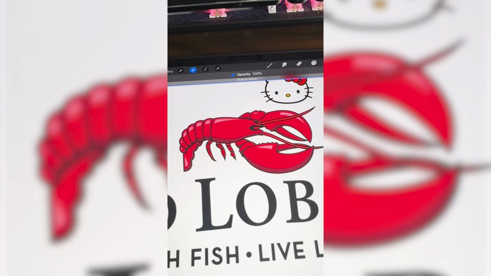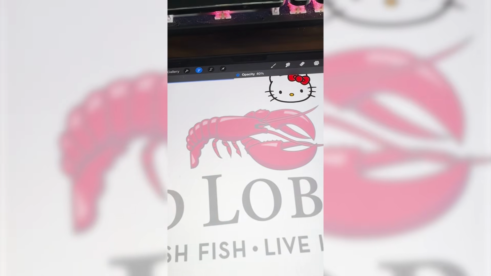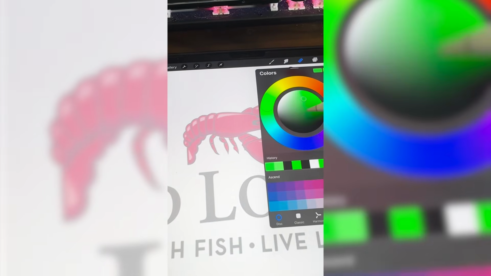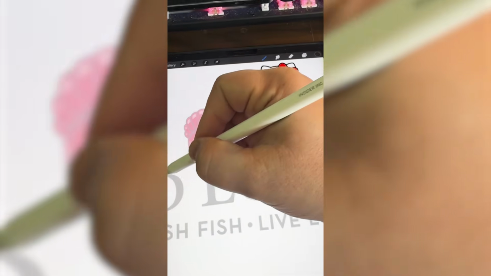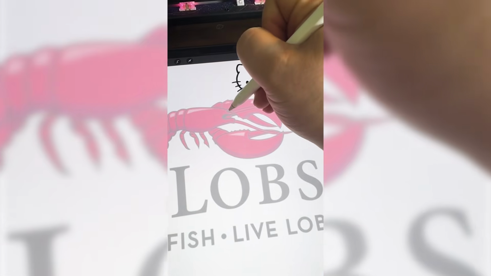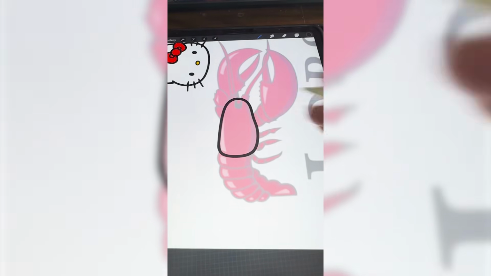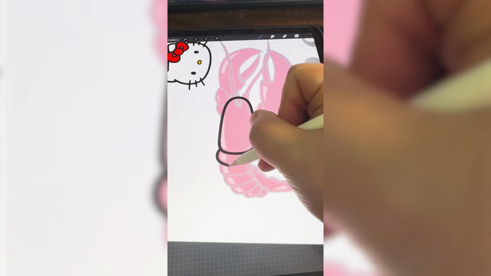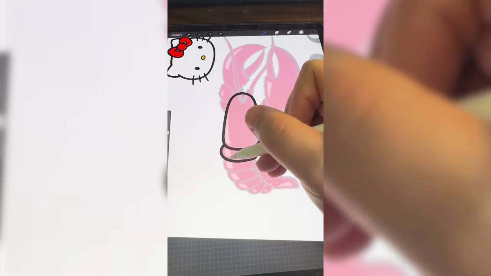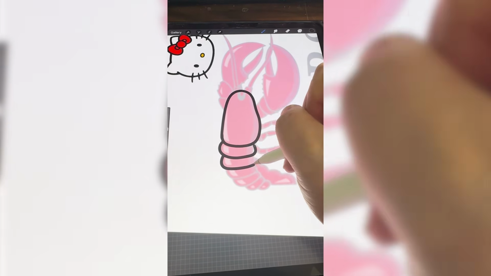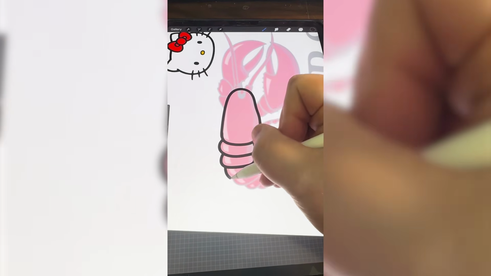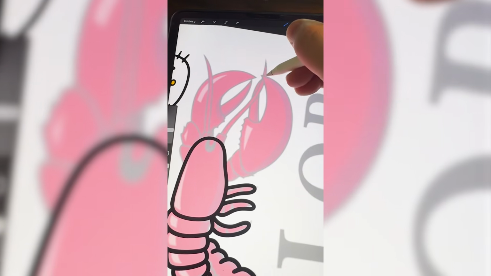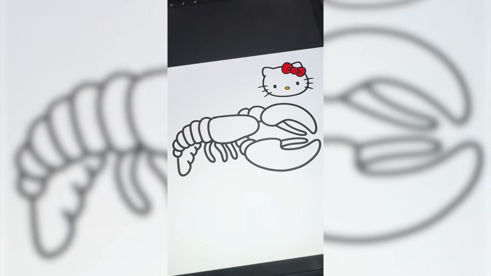So the first thing I'm gonna do is down the opacity on the lobster and then make a new layer where we're just gonna start tracing over all of the details. I'm gonna try to make each one a little bit more bubbly and just kind of cutesy to be more in the style of the Hello Kitty logo. And I'm gonna do the same thing with the claws. Okay, here's what that looks like.